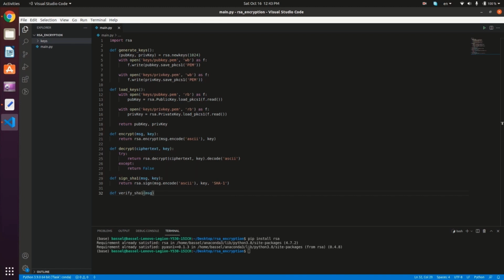Okay, for the verification method, we're going to type here def verify_sha1, and then we're going to give it the message, the signature to verify, and then the key. So what we need to do is in a try except block, try to verify our message. So rsa.verify, and then we're going to give it the message. So message.encode('ascii'), and then we're going to give it the signature, of course, and then the key.